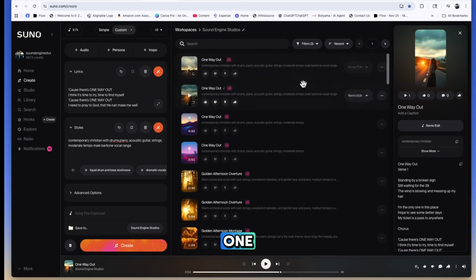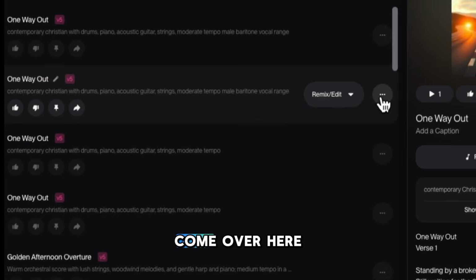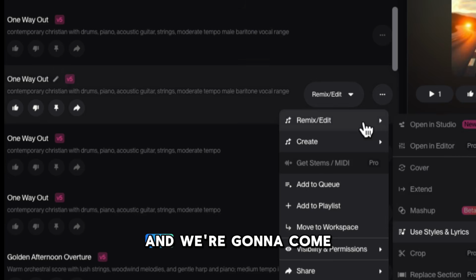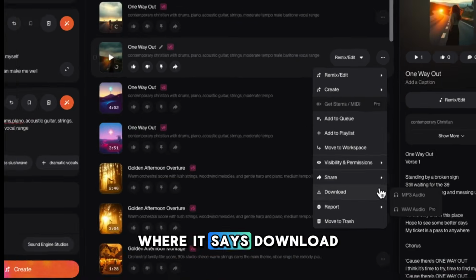Oh, I like that one. I like this one a lot. So we're going to go ahead and download this one. Come over here to the 3 magic little buttons in Suno. And we're going to come down to the bottom where it says download.